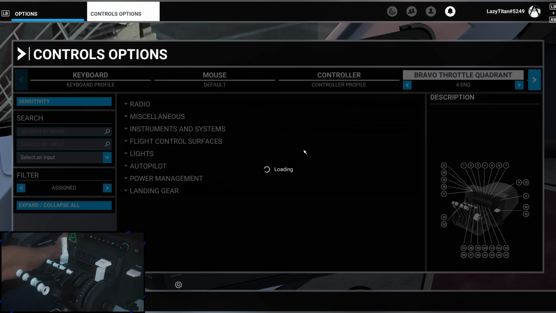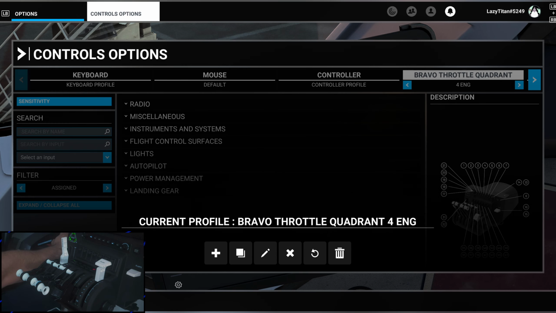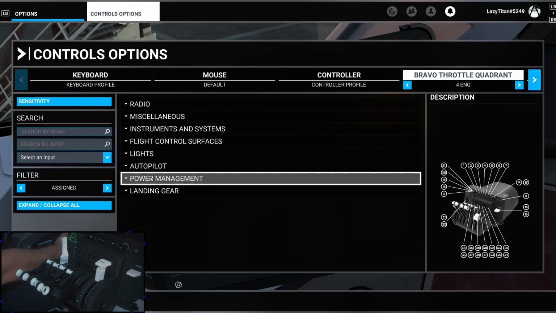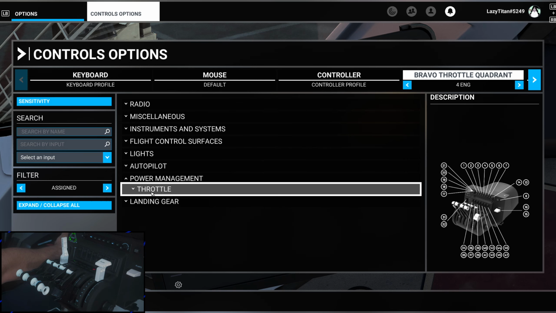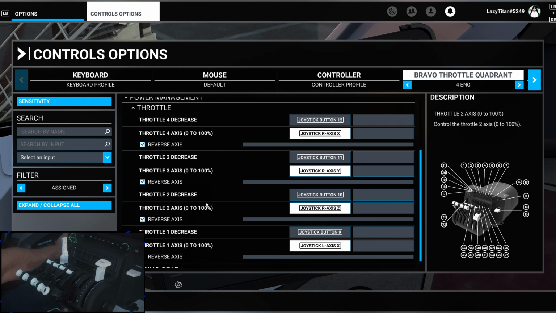So first thing you would have to do is go to the controls options, and whichever throttle quadrant you have, just create a new profile. So click on open preset manager and then duplicate the default profile or whichever one you have, and then just specifically save this for your four engine aircrafts. Now that you have a four engine profile here, all you have to do is go to power management, throttle, and if it's not set up, you'll have to look for these, but I have already set this up, so I'm going to leave them on the screen.